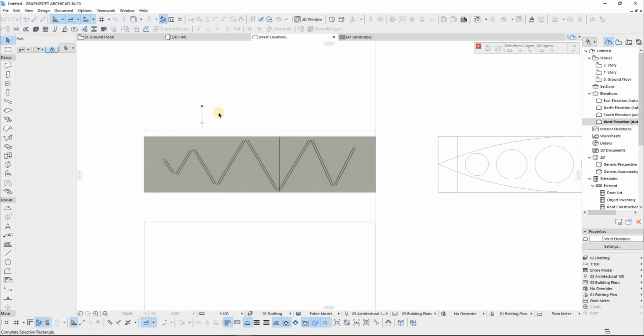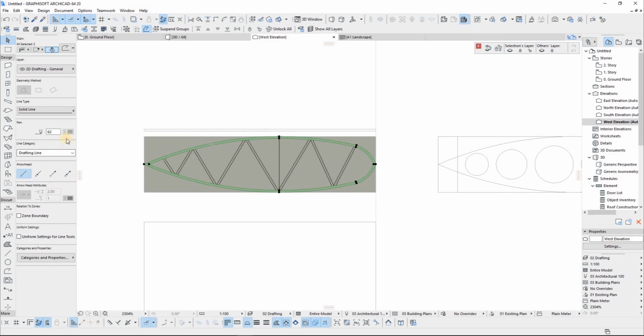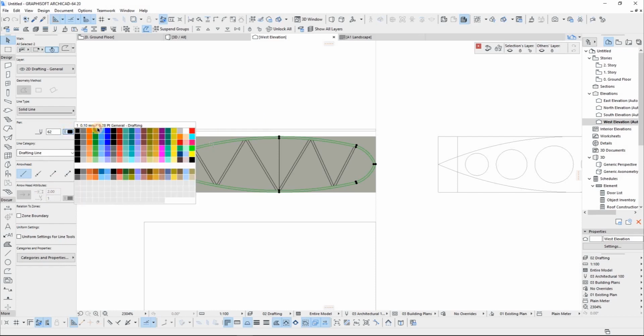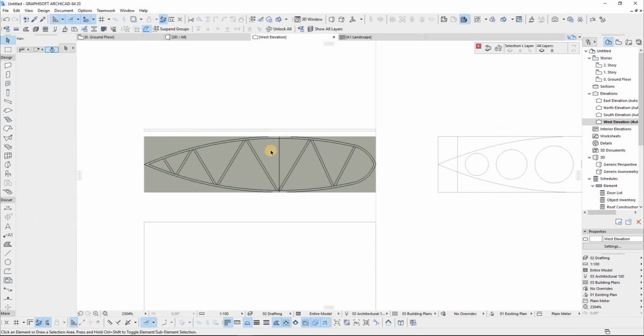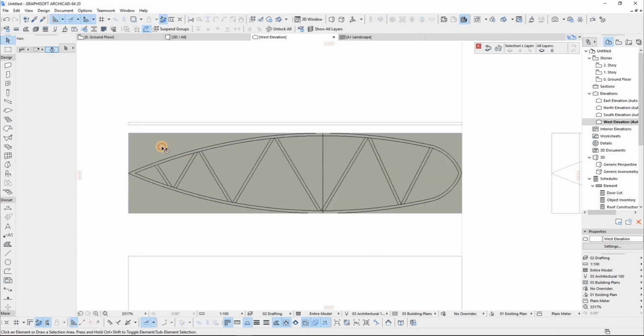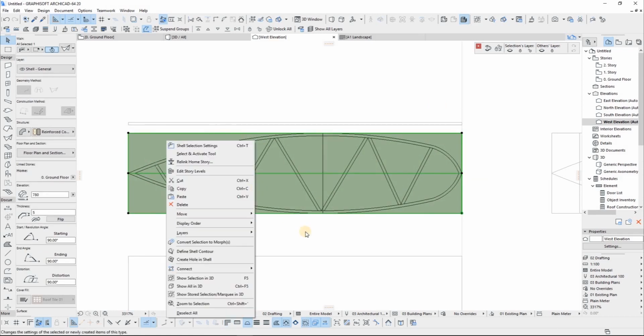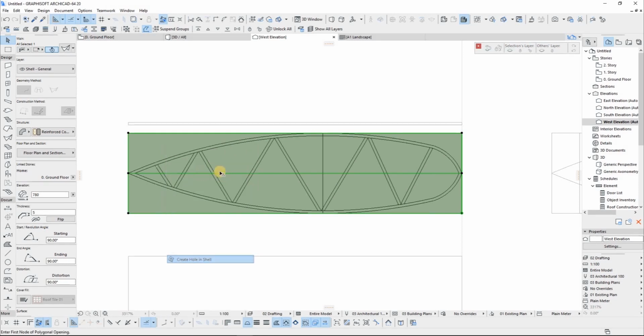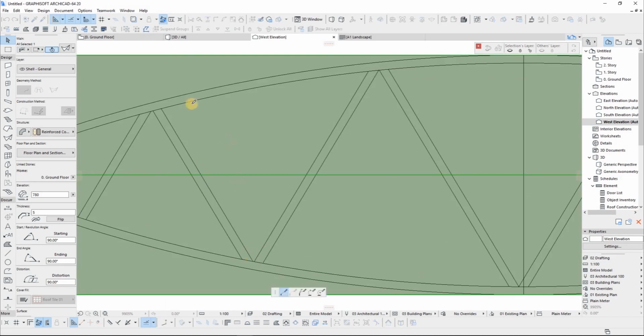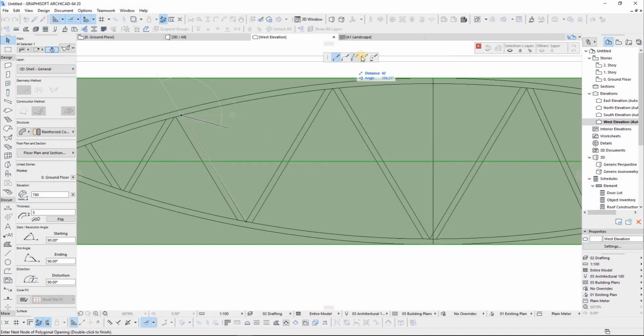The reasoning behind that is I realize it has the same type of line weight, so I'm going to make this one darker. Now I want to right click this, and then create holes in it. I'm going to show you guys how I create the first hole. Create hole in shell, because I want to do the trusses, right? So I'm going to right click and then do that.